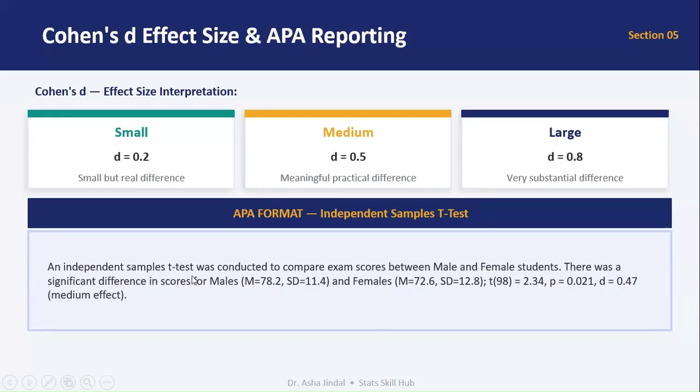So here is the sample format. An independent samples t-test was conducted to compare exam scores between male and female students. There was a significant difference in scores for males, having mean this and standard deviation this, and females having mean and standard deviation as displayed on screen, with t 2.34, p-value 0.021 and d is 0.47, which is a medium effect. You need to write your result this way in a research paper or in your reports.